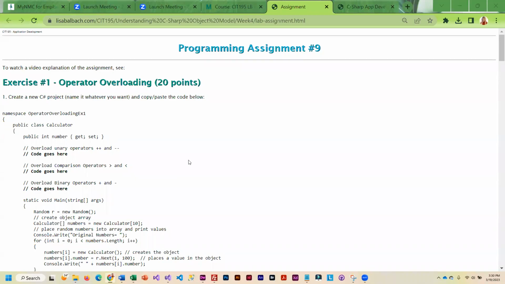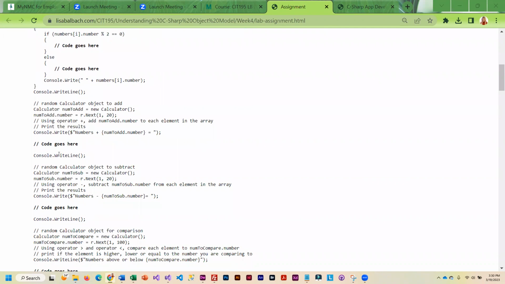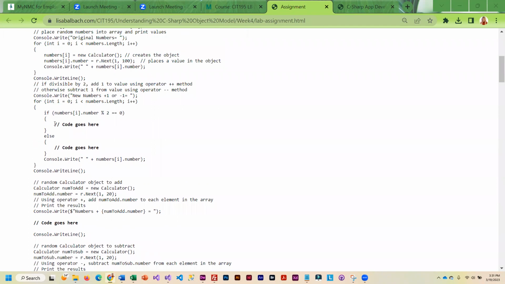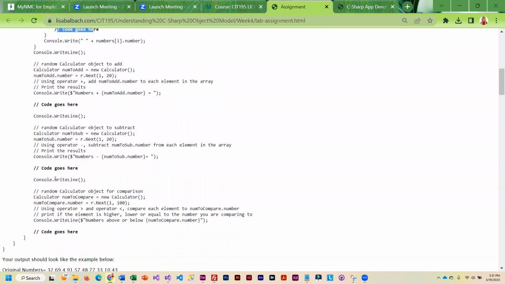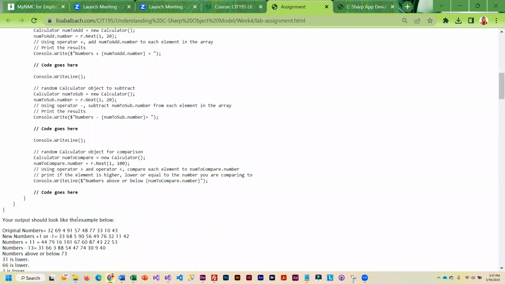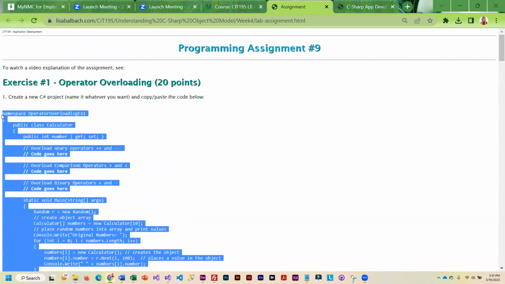For your assignment, there are 3 exercises. The first 2, I'm giving you quite a bit of code. So you are going to have to create the methods, and then in the main method, you're going to be using those operator overloaded methods, and you can see where you have to call them or insert some code. Okay, and so this actually runs fine as it is right now.